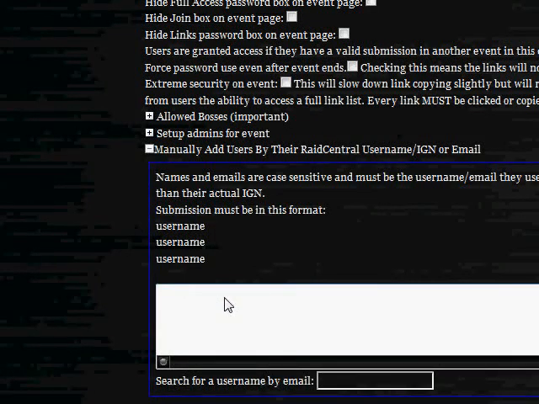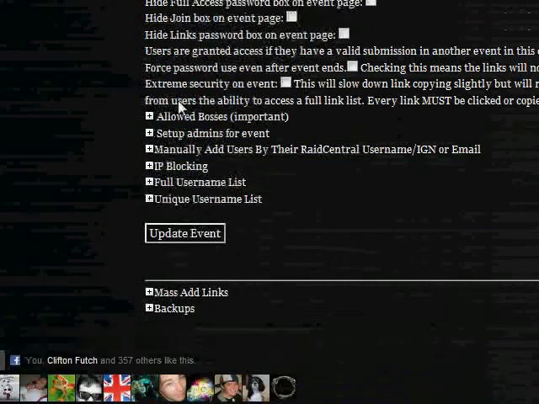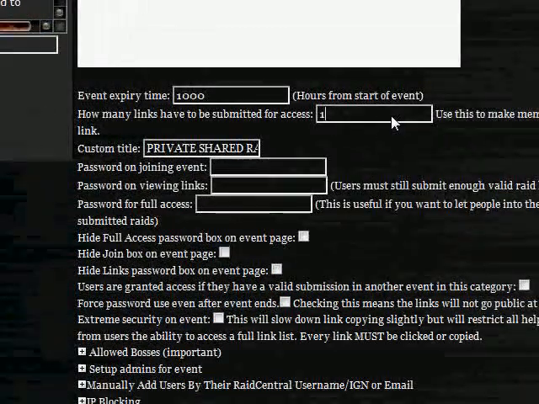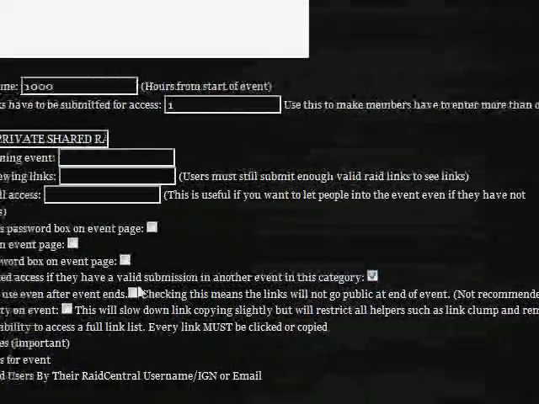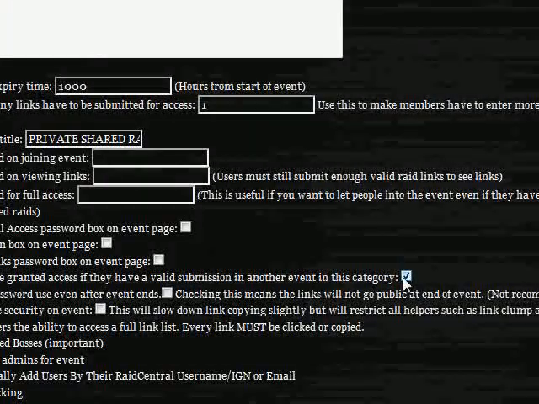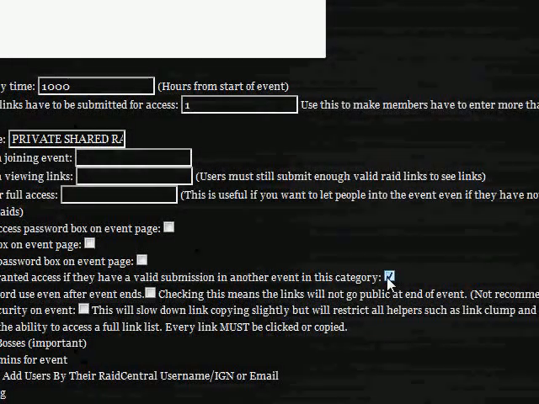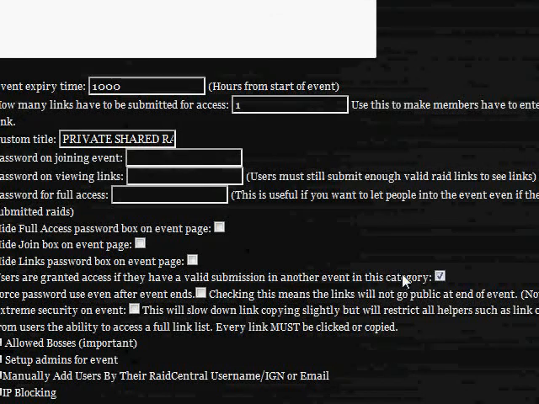But so that's the thing. Anyone in here, if the name is added, they have access to the links. If they've submitted one valid link, they will have access to the links. Or if you have made this a bonus event essentially, and all they have to do is be accepted into one of the other events, this will work the same as well. And the way this works is they have to have been actually accepted into one of the other events, not just have submitted so far.